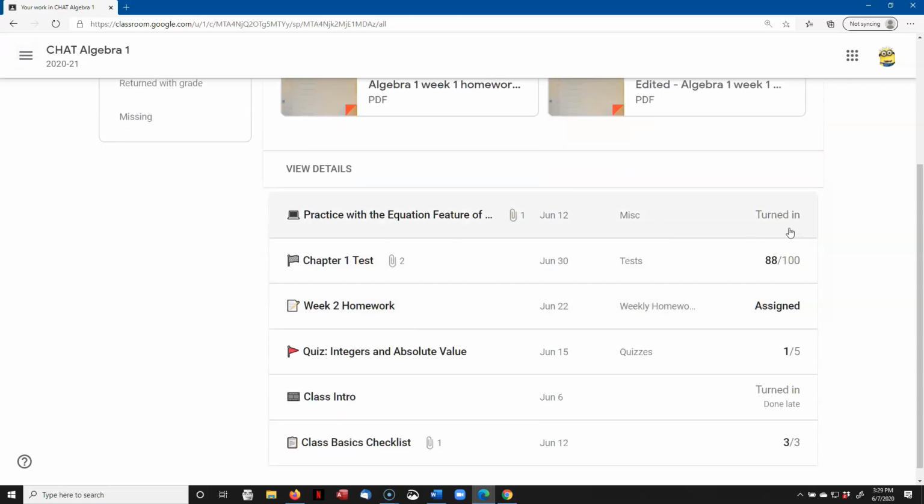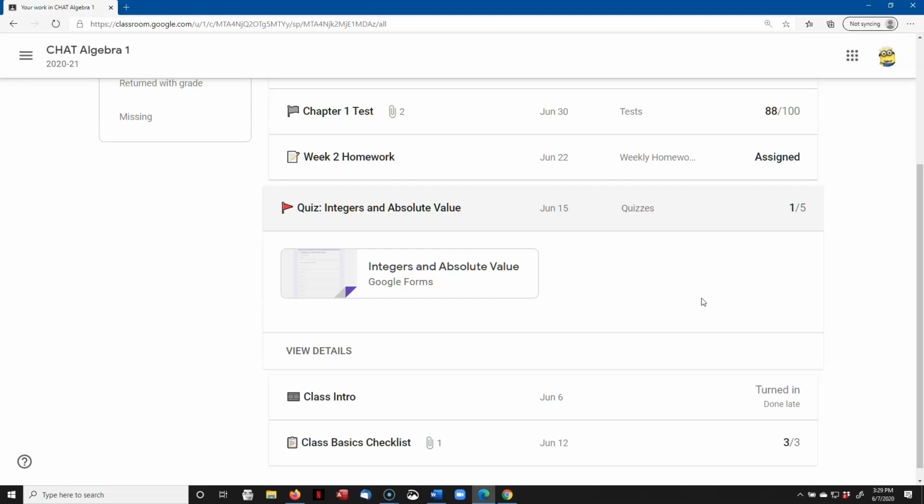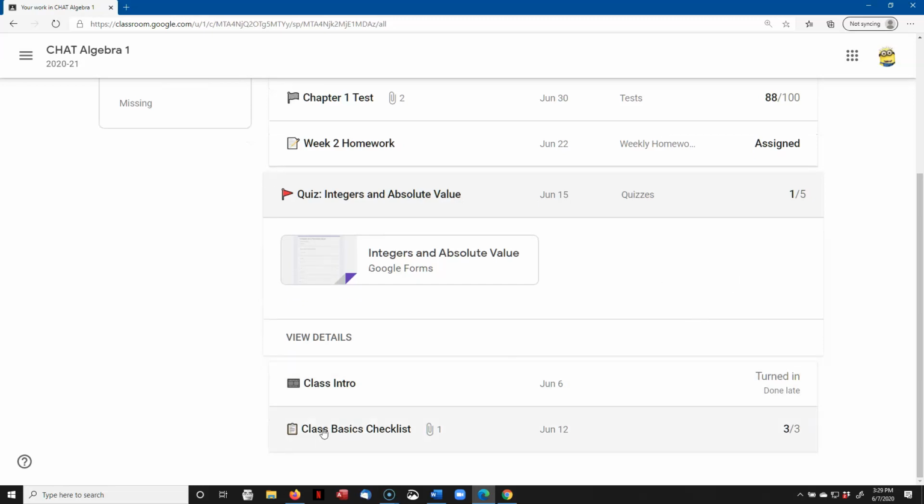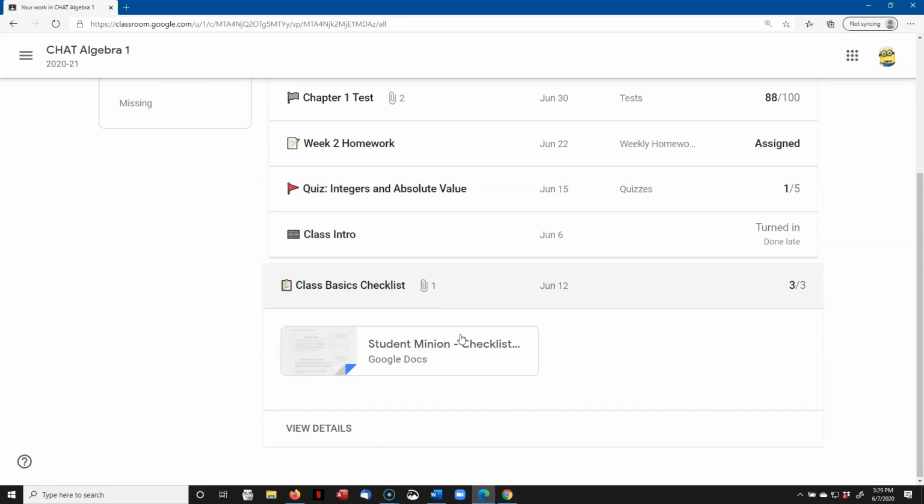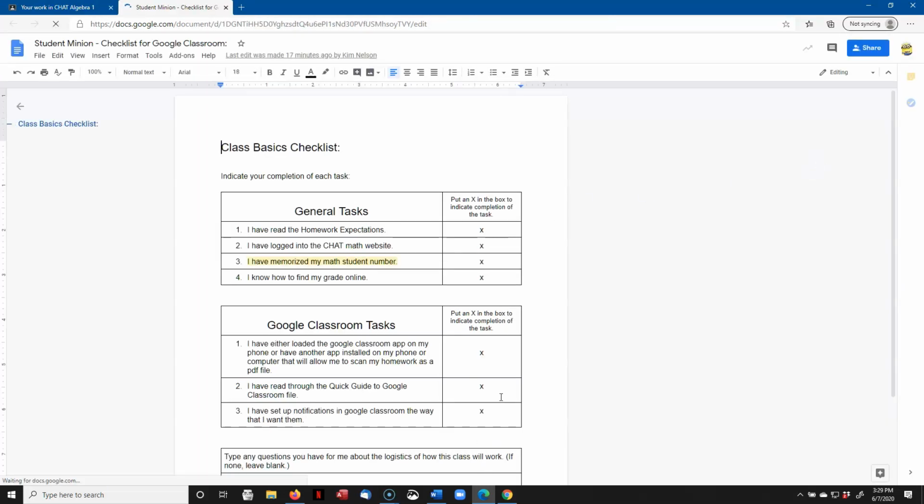Anything else we haven't looked at? Your quiz, we already kind of looked at that. You knew your score before we did anything else. Let's look at this one, the student checklist. That was the one where you had to put the X's in.